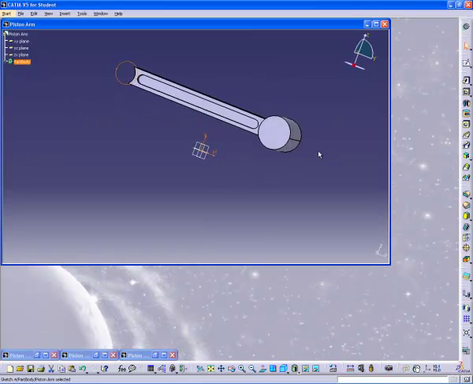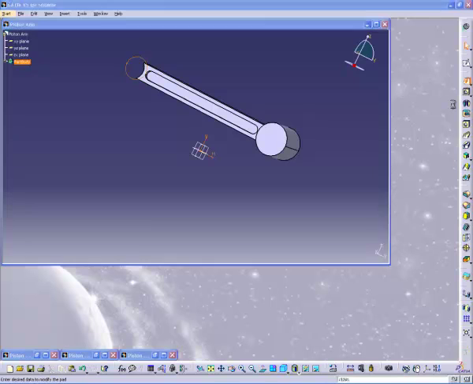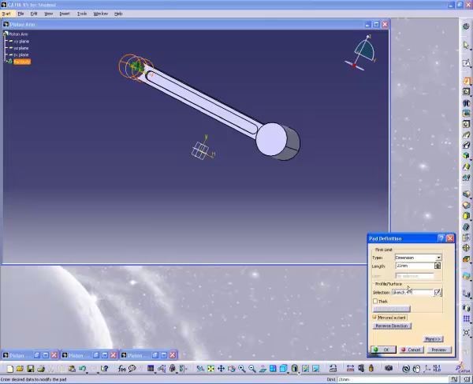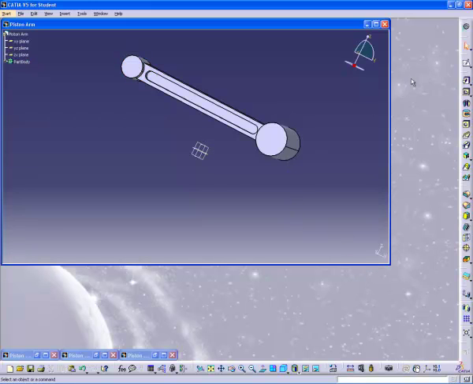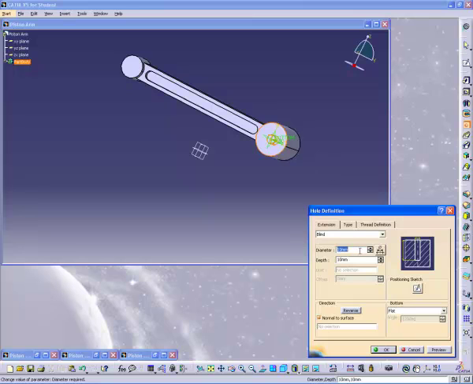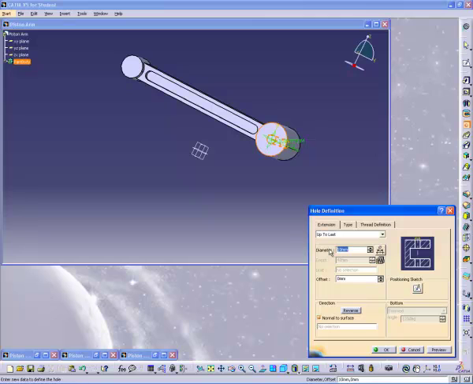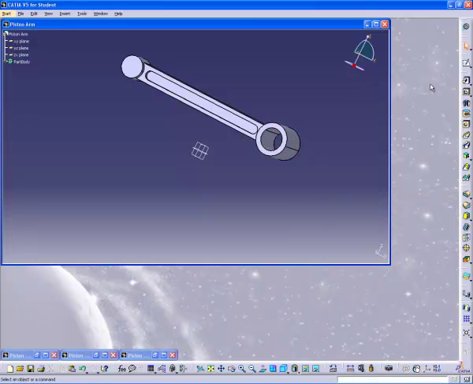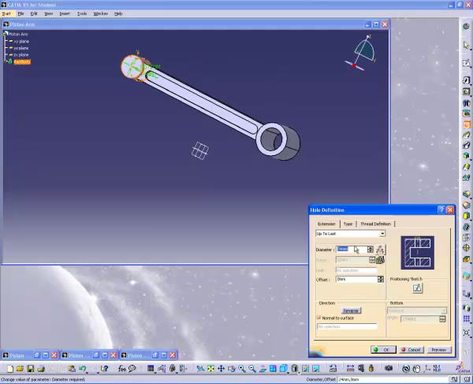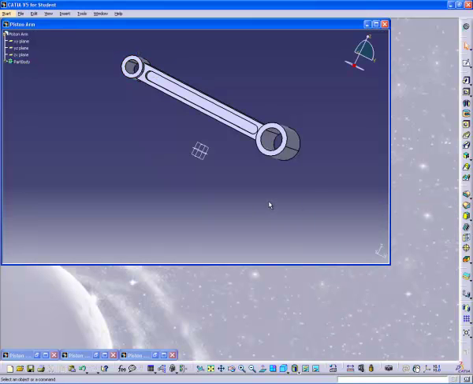Then use another hole command on the smaller diameter cylinder. Same thing, but this time 15 millimeters. Now we're going to use the fillet command to fillet the edges that join the circle to the shaft. Sorry, steel bar. Circles to the steel bar. I'm going to fillet those edges to 24 millimeters. And that is a completed piston arm.